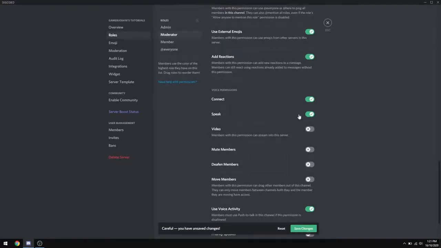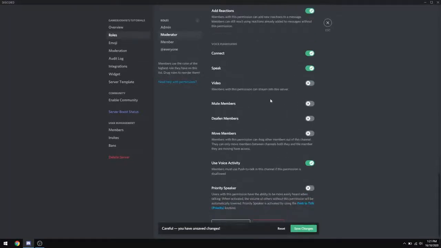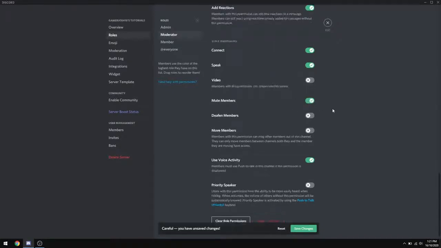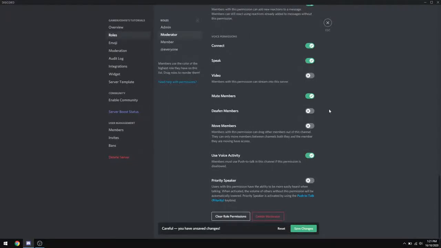Connect, speak, yes. Video, not necessary, because that's where they can show their desktop and screen. They can talk to an admin about that in the future if necessary. Mute members, yes. If it's abused, turn it off and deal with it by an administration only.